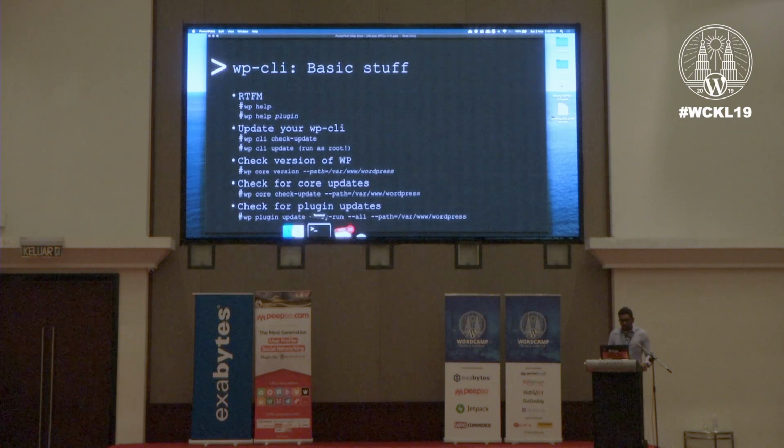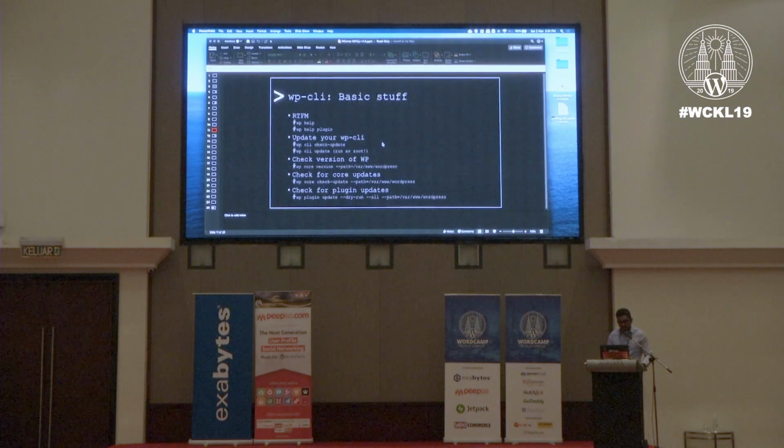So some basic stuff. You can use the WP command to get help. You can go and check things like your updates. You can check the version of your PHP and so on. Let's just go and do some of these things.